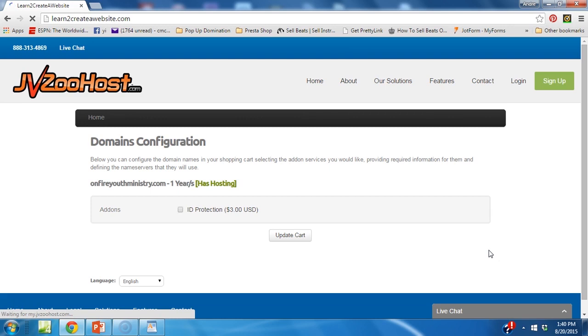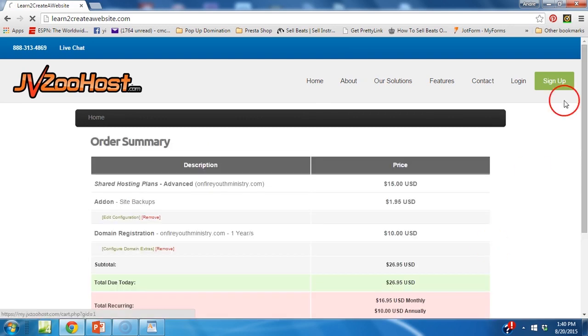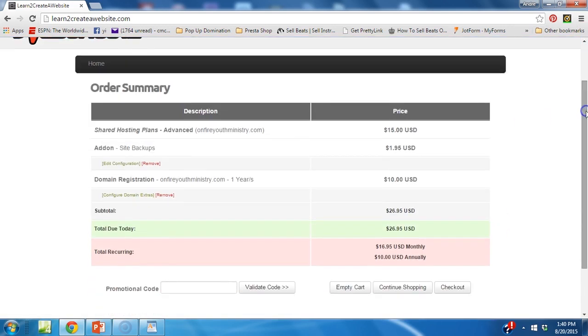Okay, so now, once you've decided your domain name and your hosting package, here is our shared hosting plan. OnFireYouthMinistry.com, $15 a month. We added site backups, $1.95. And we have our domain registration for a year on FireYouthMinistry.com for $10. Our subtotal for today is $26.95. Total due today is $26.95. Total recurring, $16.95 a month, and $10 annually.